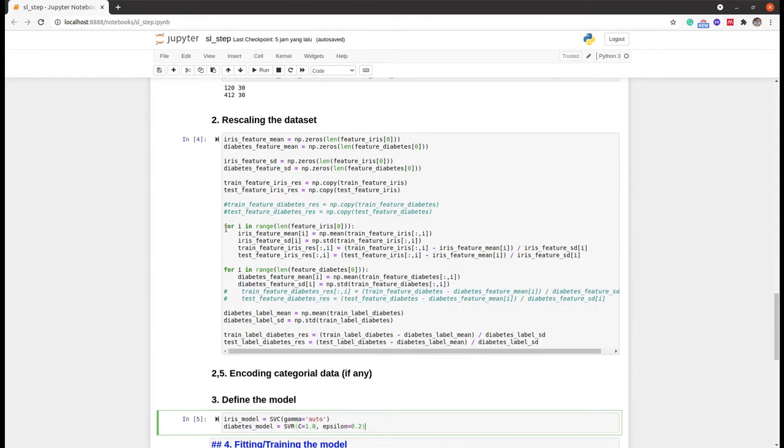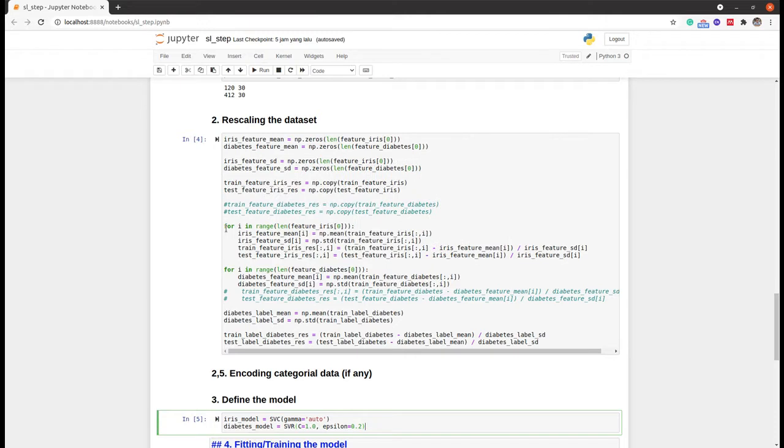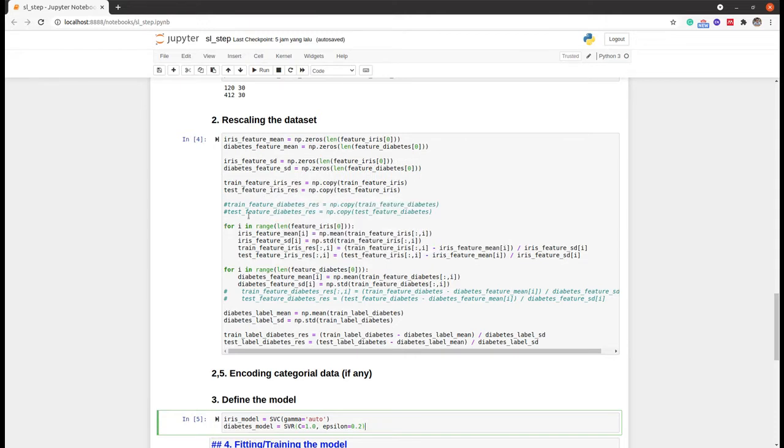The next step is rescaling the dataset. In general, there are 2 techniques that you can use to rescale the dataset. Those are standardization, which uses the mean and standard deviation, and normalization, which uses the minimum and maximum of the variable. In this case, I am using standardization, which takes the mean and standard deviation.